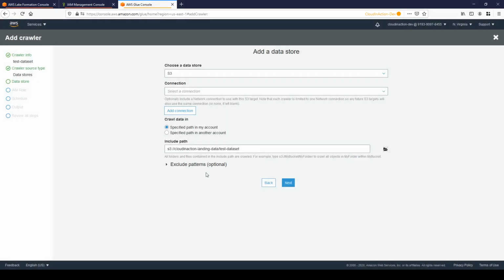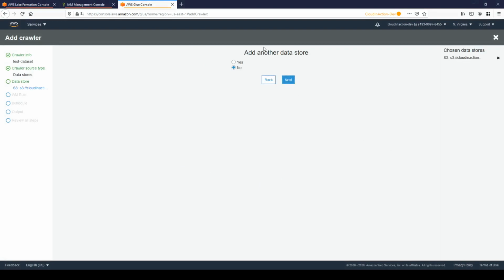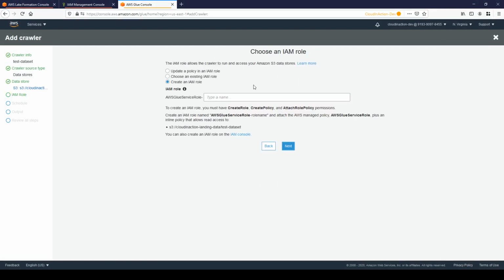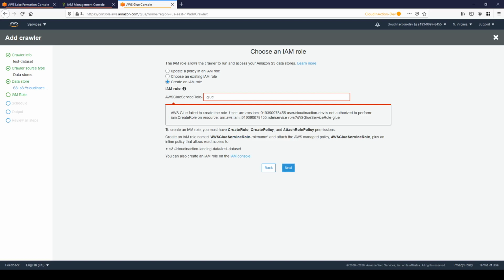Let's select it and click next. There is another data source option, and no, we don't want to use it. Click next, and here is the thing. We need to provide the IAM role which allows the crawler to run with access to our S3 data store. We can try to create a role, for example, glue role. Let's do it this way, click next, and we will face an IAM permissions issue, because the cloud in action dev user doesn't have access to create roles, because he basically doesn't have access to anything other than what we explicitly give him.